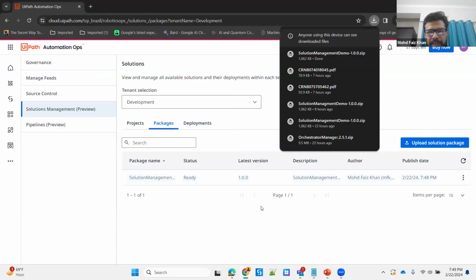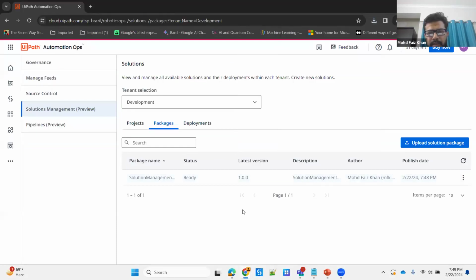Okay, so I'm going to share the solution with Umesh, and now Umesh will cover the solution management. Over to you, Umesh.